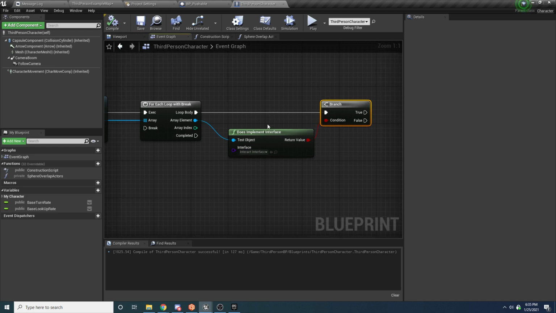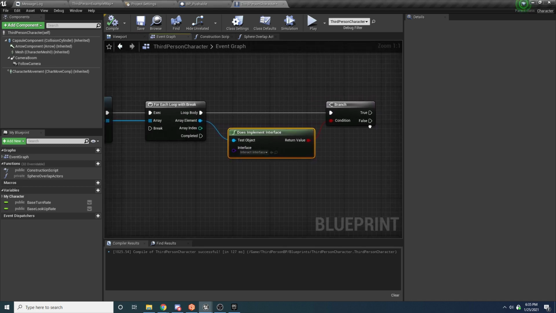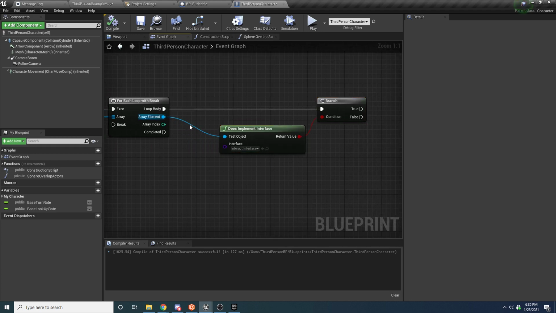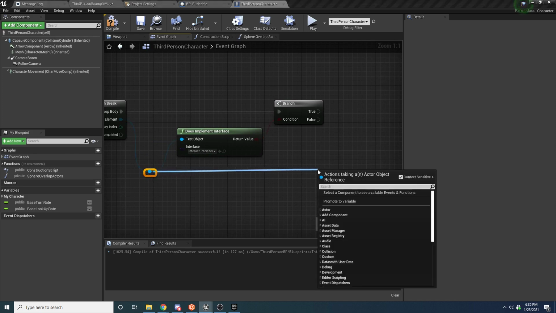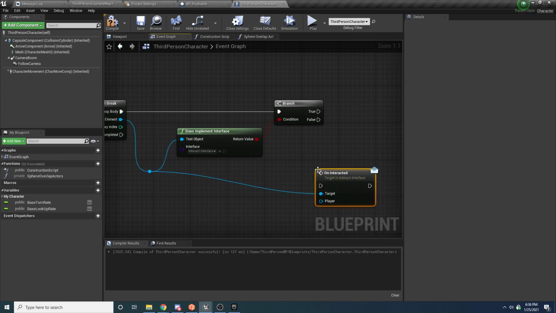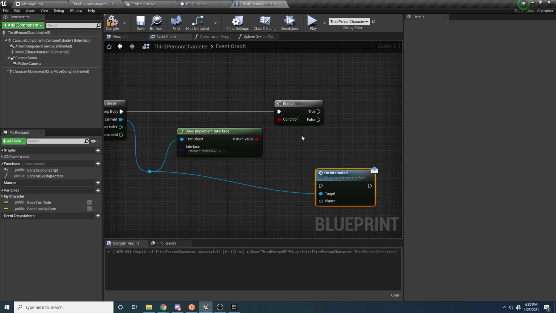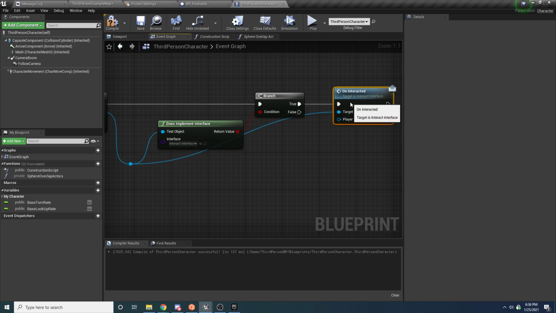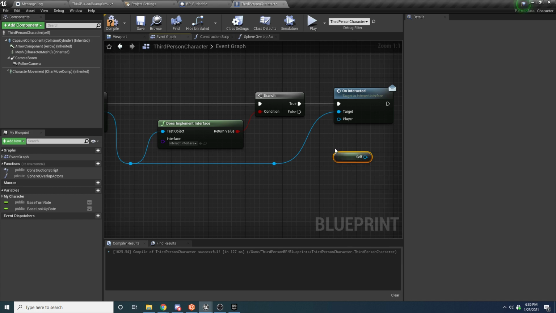And so if it does implement that interface, then we want to call on interacted. So to do that, I'm going to double click here, create a reroute node, because we need to drag off of this. And we want to say on interacted, which is that message that calls this function, right? So we're basically just calling this function. And hook that up to the true. And then as you can see here, this is expecting us to pass in the player. And so the player is, of course, just ourselves. So we can just say get ref to self and pass that in for the player.